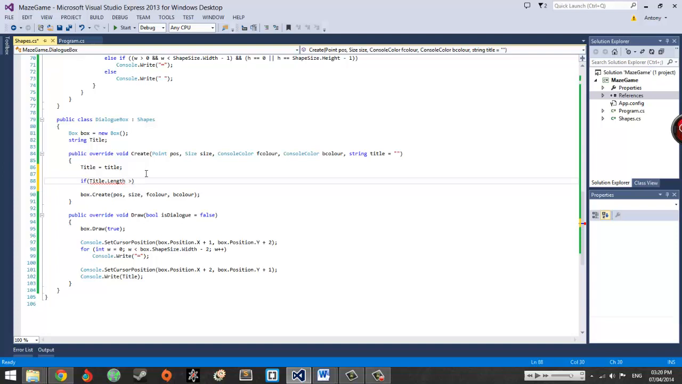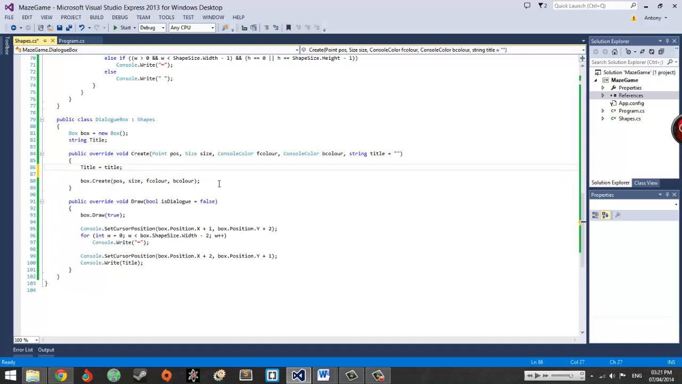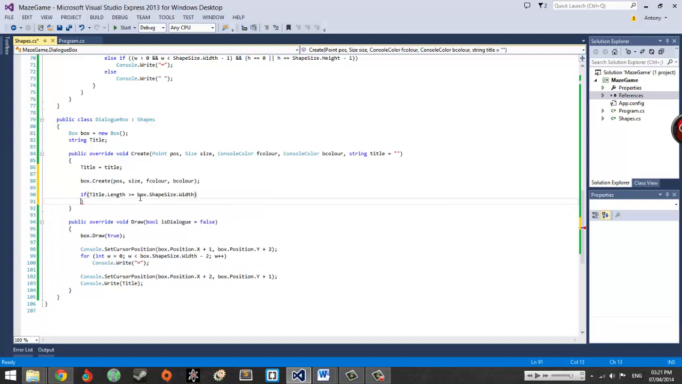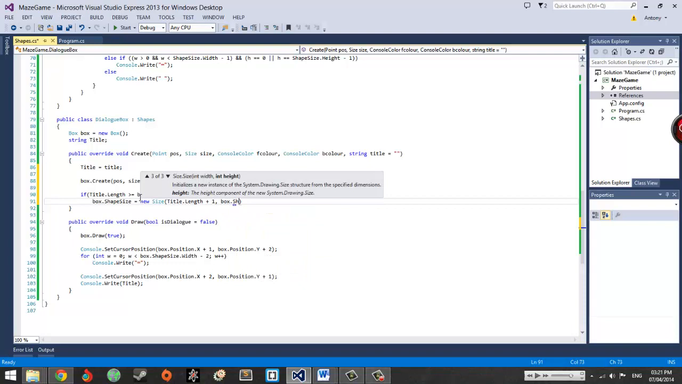So if text.length is greater or equal to box. No, actually, we haven't created it yet. It's best if you pop this down underneath the create. So if title dot length is greater than or equal to box dot shape size dot width, if so, then box dot shape size equals new size, title dot length plus one, box dot shape size dot height.